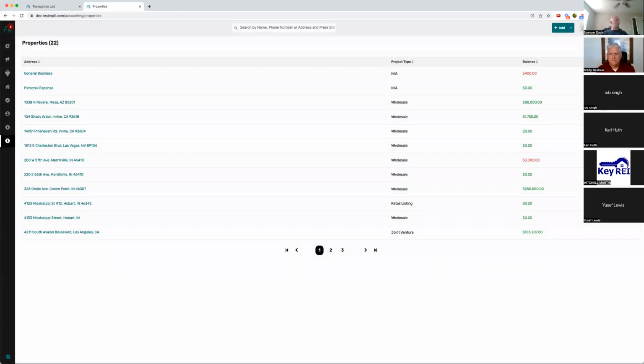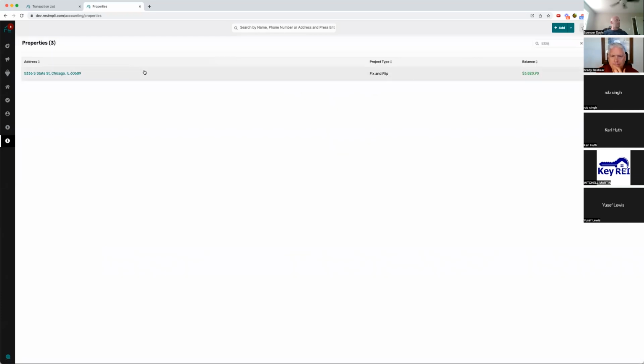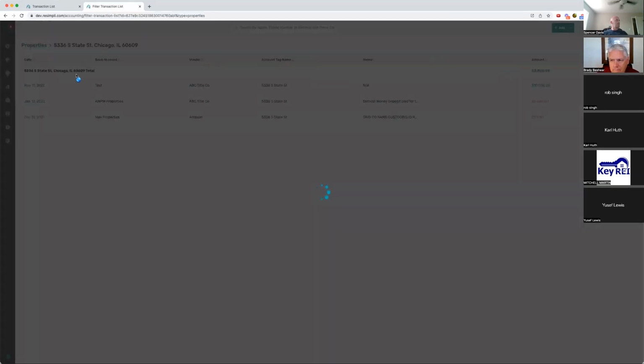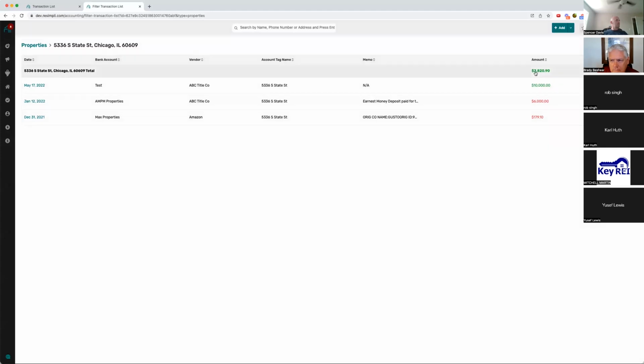So I go back here. You see this changed to green now for $3,800. So it shows that I have a positive cash flow of $3,800.20 from this property. So this would essentially be your P&L for this property.